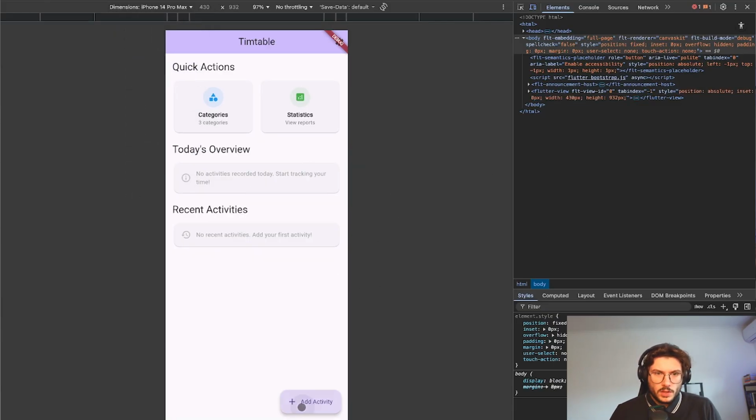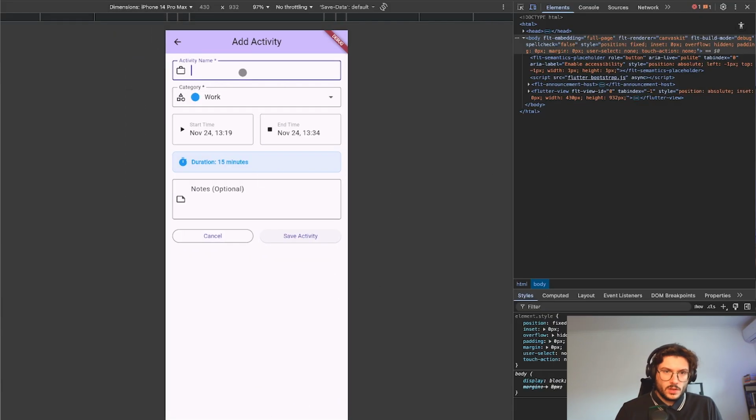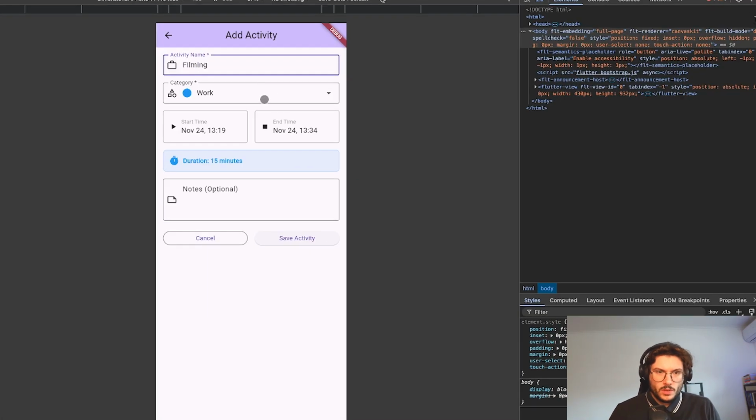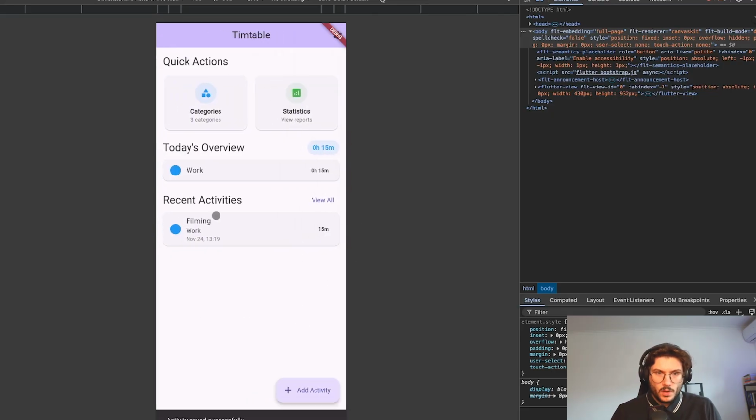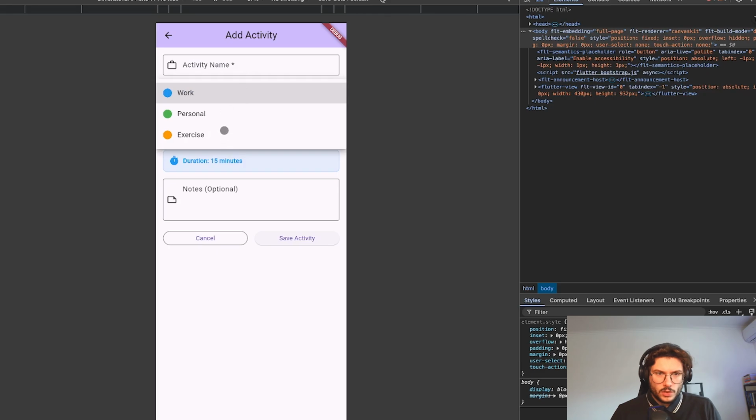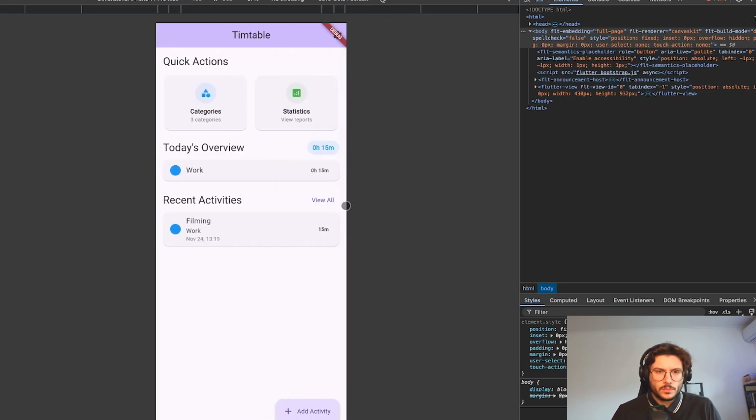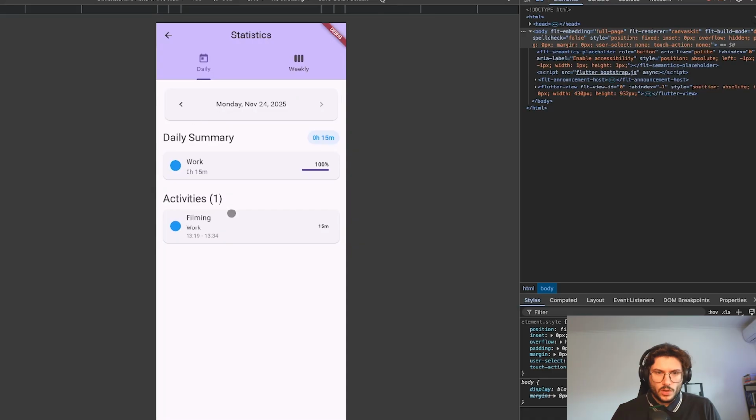And now we can actually test. Let's create an activity. Let's give it a name. Filming, of the type work, the duration 15 minutes, and let's save the activity. We can see this part is working. We can also see we only have some preset categories, so we want to change this. And we can go to our statistics page, and we can see the day and the week.